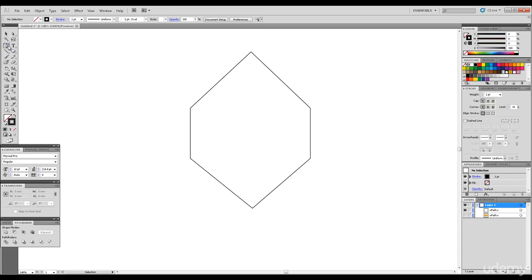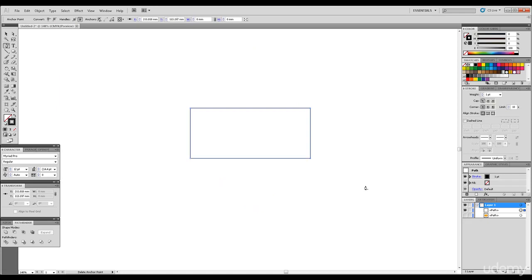Likewise, we can also select delete anchor point. With this selected, we can delete the anchor point that we've just added, and this will reduce it back to a horizontal line. Likewise, if we click on the anchor point at the bottom, this will give us a rectangle.